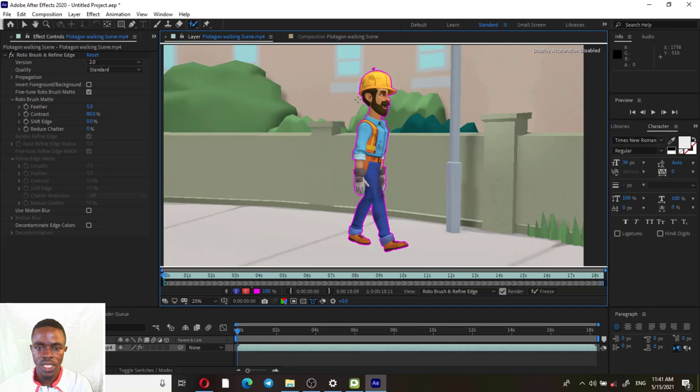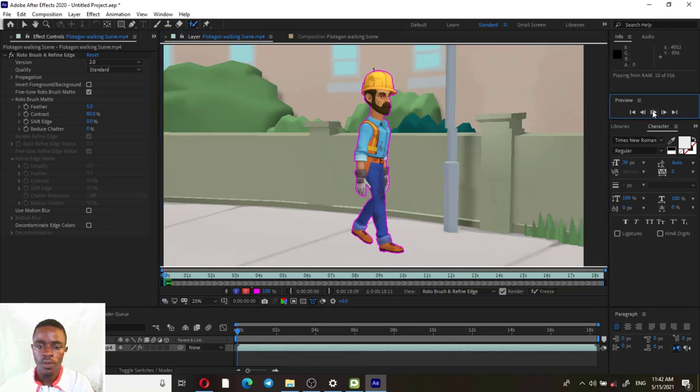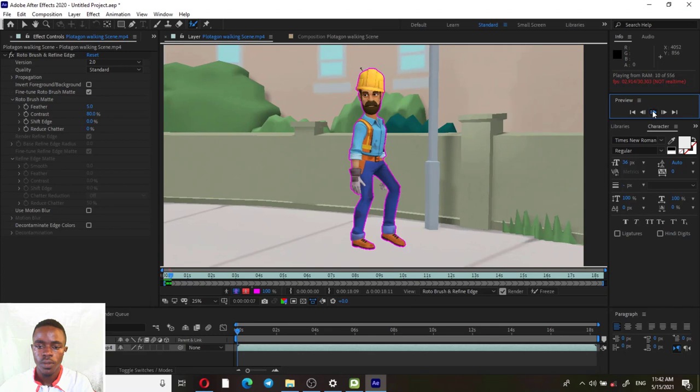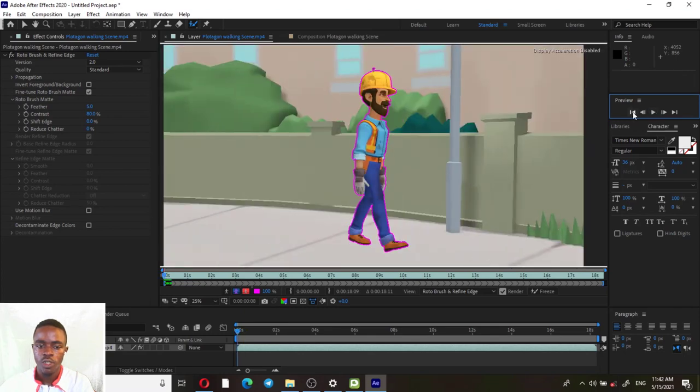Once you are done with the selection, select play. So from what you can see now... Now I hope you understand. I just need to pause it because I'm recording and also working on After Effects, so it might get slow on my system and I don't want it to crash.